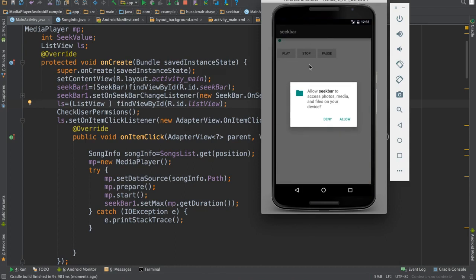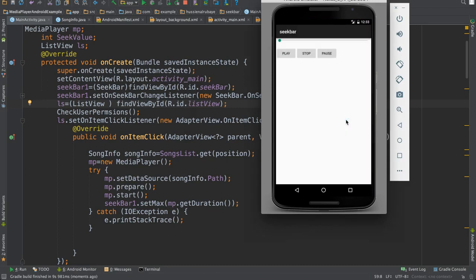when the application runs, it says, okay, this application wants to access media. Would you allow? I say I allow. You will see all the media that I have in the phone.